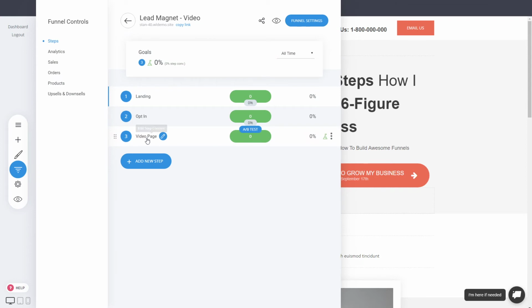And the next would be the video page. And yeah, don't forget that you can also split test your pop-ups. So you can just duplicate it and create an A and B version of your pop-ups, whatever type of pop-up it is. And then video page.